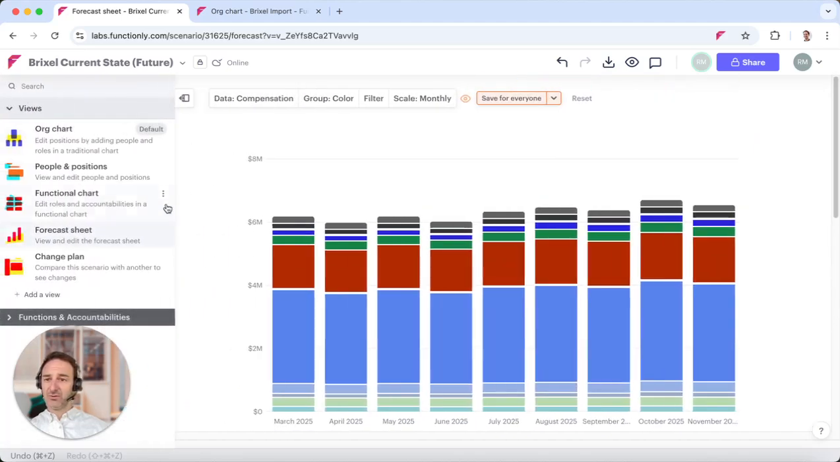So those are the main features for going through change. There are a wealth of other features that we have. We're always keen to hear what customers are asking for.